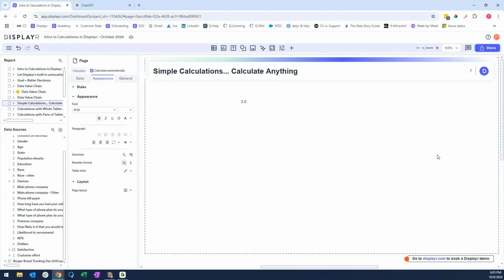We can do a lot more in Displayr than in Excel, however. For example, if we wanted to create a table that summarizes respondents' ages, I can write code using the R programming language, and I could even use ChatGPT to generate the R code for me if I don't know it off the top of my head. Let's go ahead and do that. We'll ask ChatGPT.